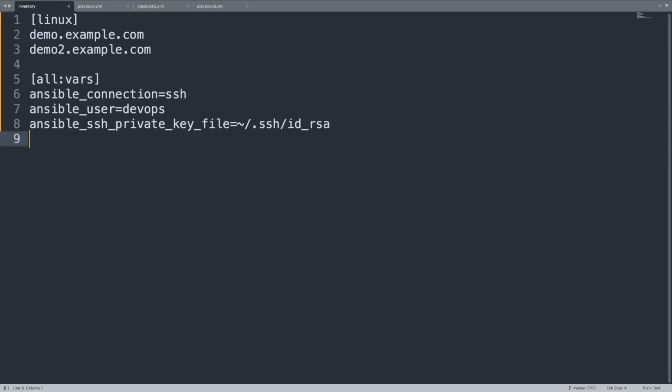Welcome to my editor. First of all, let me introduce the inventory that I'm going to use during this Ansible demo. As you can see, there are only 2 hosts, demo.example.com and demo2.example.com, grouped together in the Linux group, and there are also some variables defined about the SSH connection: the user, which is devops, for the connection, and the private key to use for the connection. Everything is pretty standard. So basically, if the Ansible playbook is going to execute against all nodes, demo and demo2 will be triggered. I would like to limit the execution to only demo.example.com.